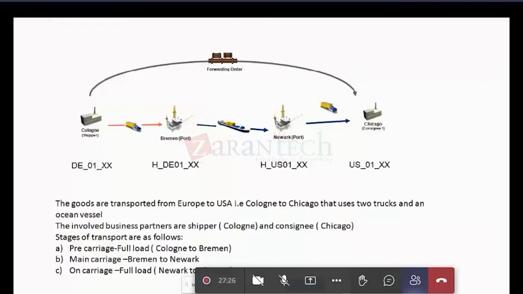Why four locations? Tell me. Two are the source and destination, and two are transit locations. Correct. So if you are a customer and you are communicating with your shipper that I need my goods in Chicago, which is the consignee, and your Cologne location is your shipper location.